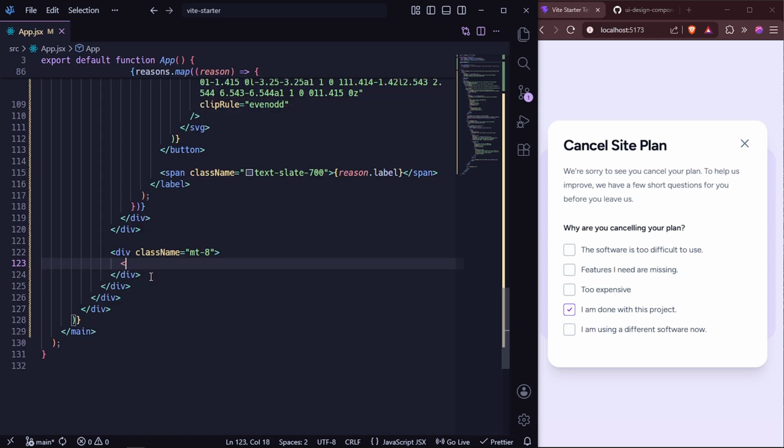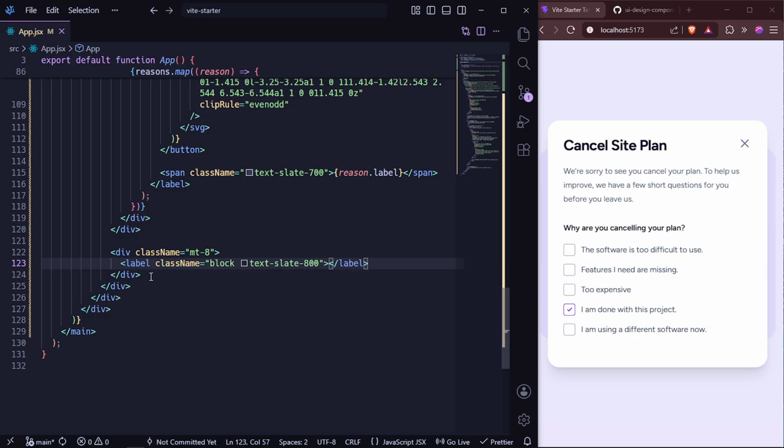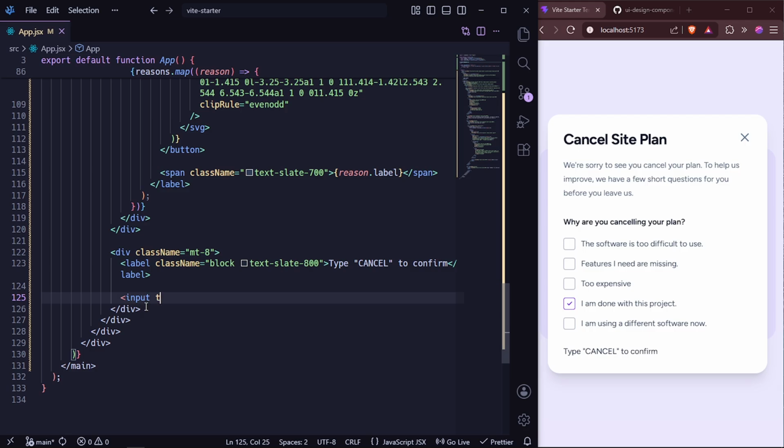Inside this, we're going to have a label with a class name of block and text-slate-800. Inside this label, we're going to say type, and then inside quotes cancel. I was typing quotes, so type cancel to confirm. Below the label, we're going to have an input with a type of text with a value of confirm text, which is one of our state values.